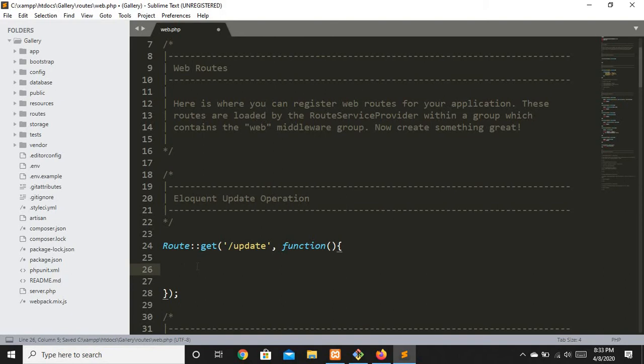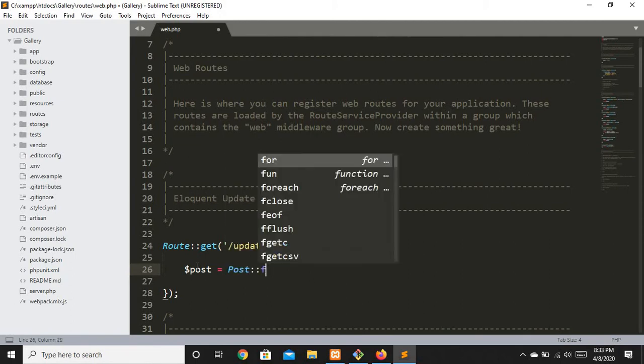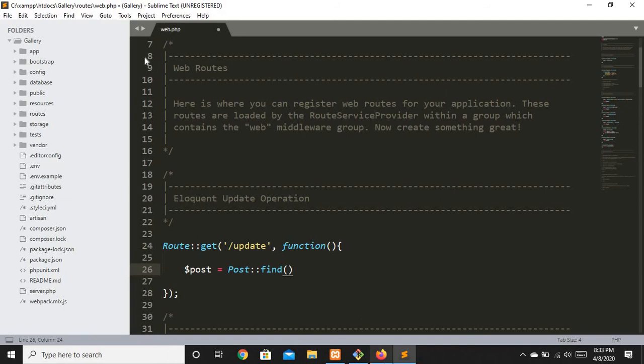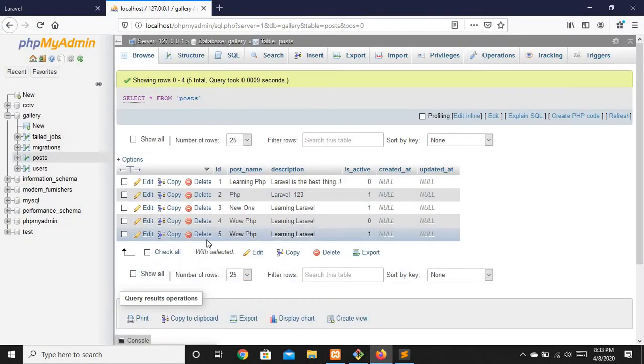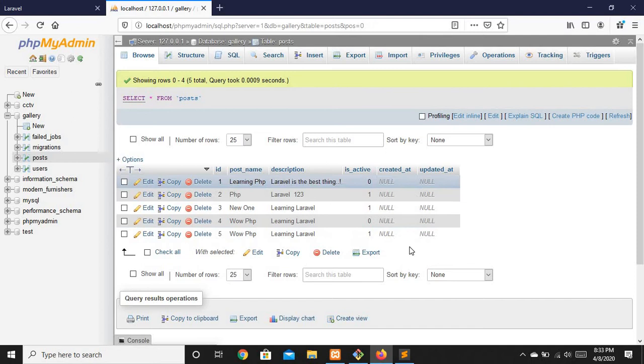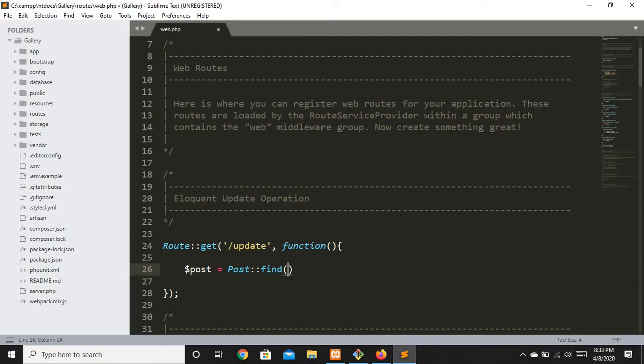Okay, so now what I will do is first find the post I want to update. Post static method find. Let's see what records we have. Basically, let's find 5 and also look at it here. When I'm performing CRUD operations with Eloquent, it is going to create the created_at and updated_at timestamps for us out of the box. Let's see. I will find the post record that has ID 5.